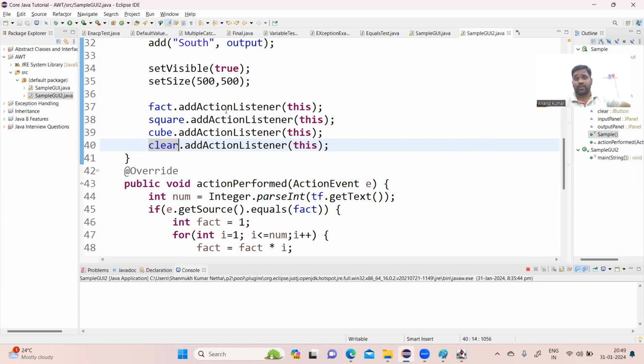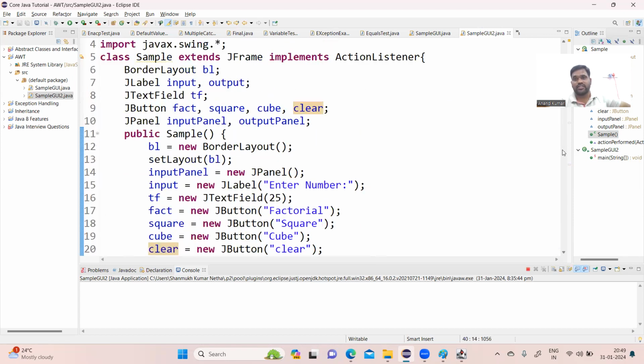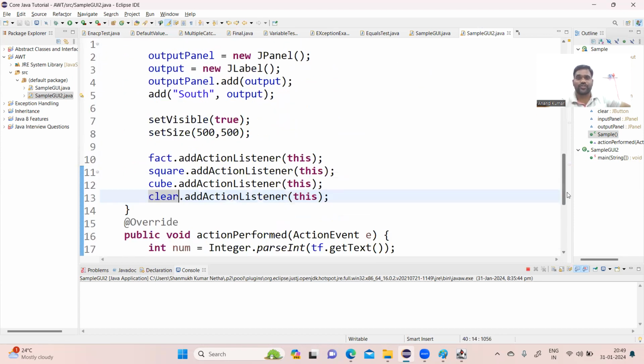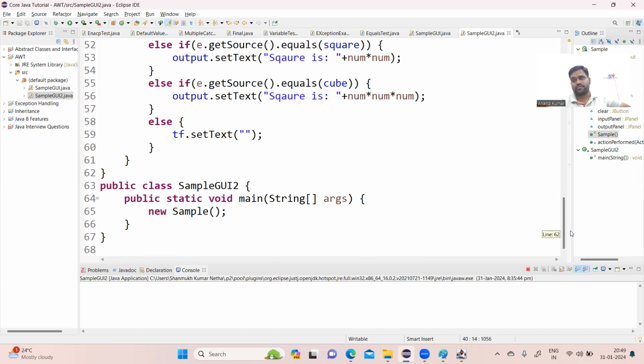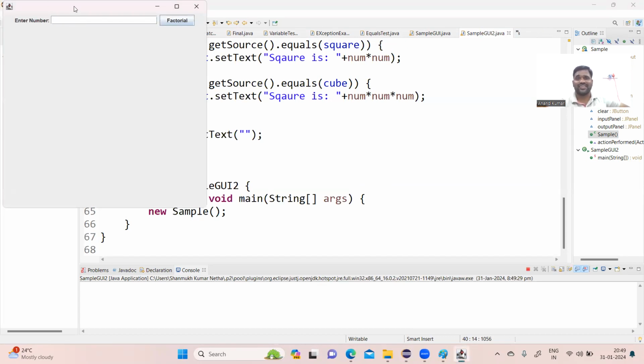You need to add this action listener to every button. Otherwise, if you don't add this action listener to the button, then whatever event you generate is not listened to by the action listener. So that's why. See here, you don't need to call this action performed method. The action listener interface will take care. Now I'm going to run this program. Let me close the previous one. Don't worry if you get any errors.